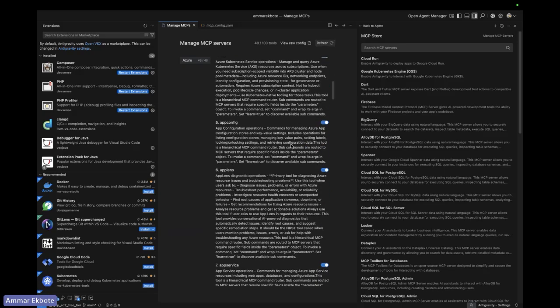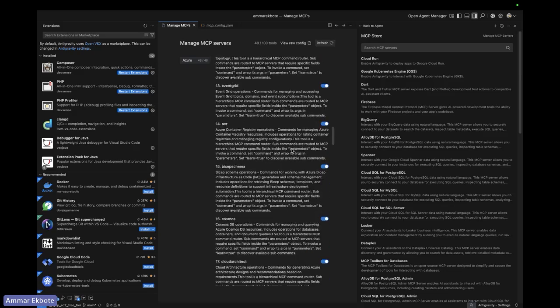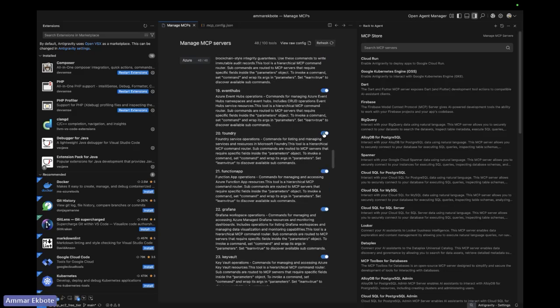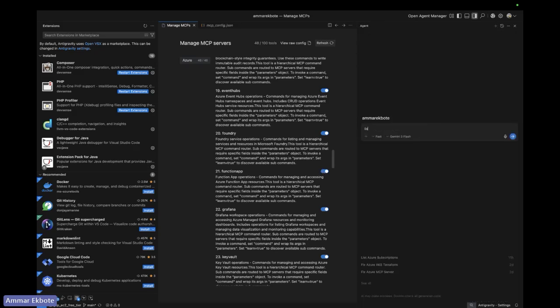If we refresh the MCP server, we see that these capabilities are now available for my AI workflows. These are the same ones that we saw in VS Code as well. Over here as well, you can select which ones you want to choose. Now let's try to list some resources in my Azure account.